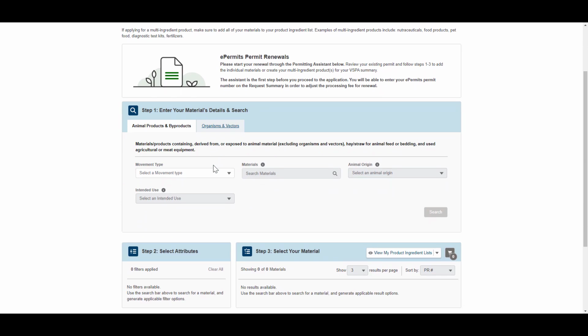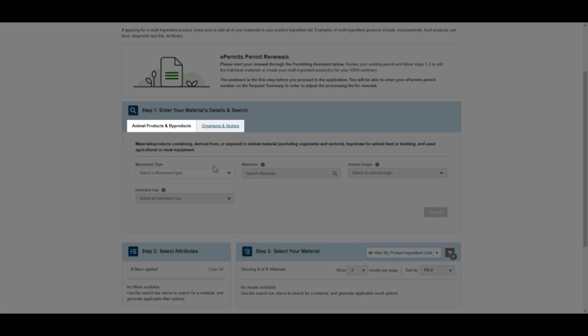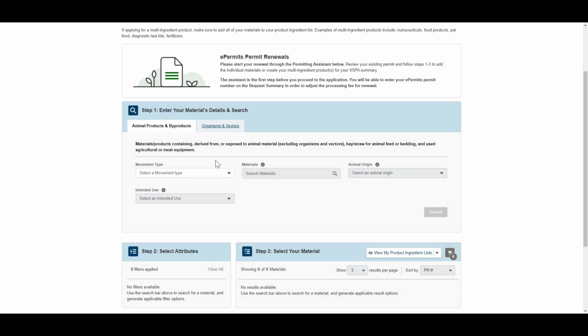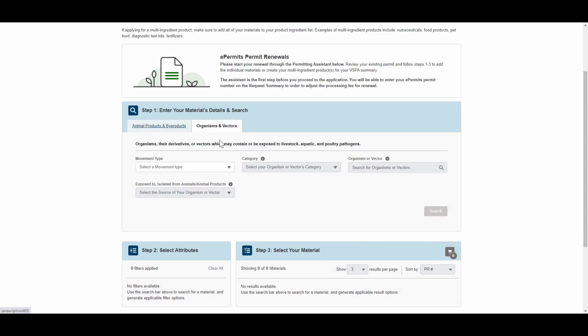When starting your search, you have the option to add both animal products and organism and vectors to your request summary. Once you have entered all your information into the search fields, click Search.